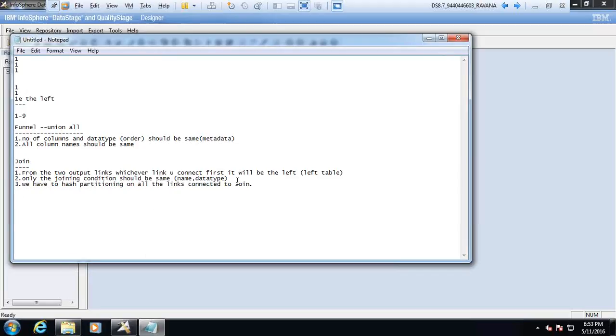So, if the name is not the same, if one of the links has A and another link has B, and you want to change the name B to A, then you can use the copy stage, change the name, and route it to the join.